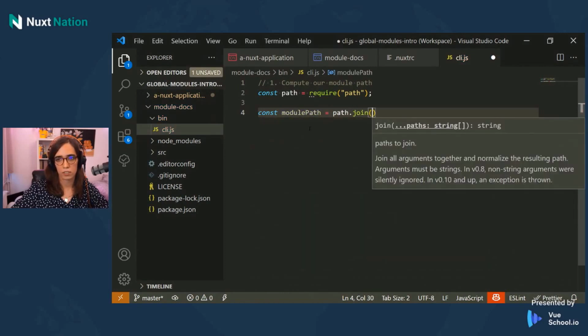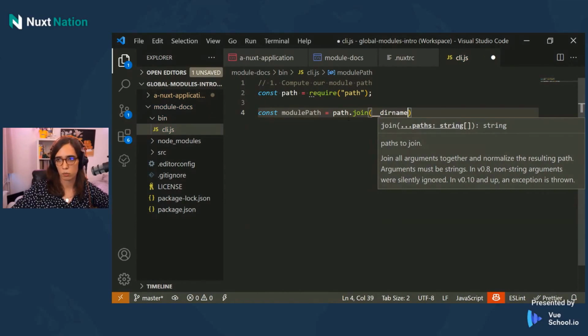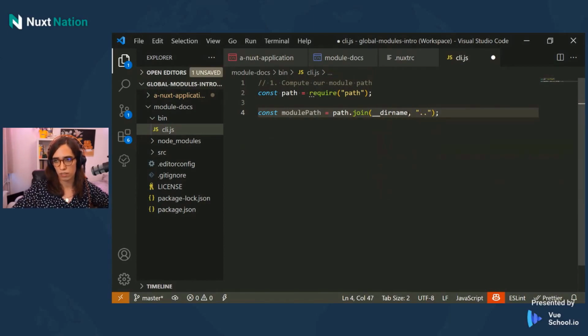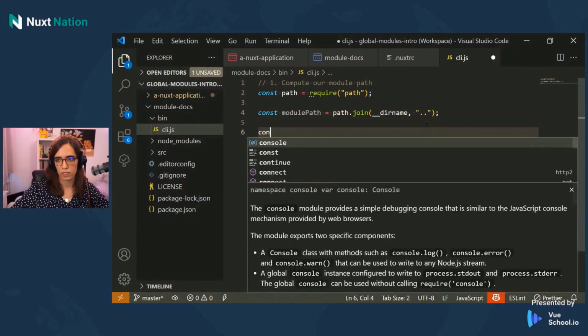And I will use here the special constant called dirname. Dirname is a constant that refers to your current file directory. So here's the bin directory that we created. And now I can just go one step higher to reach my package root, and it goes like this. So this effectively computes our path.